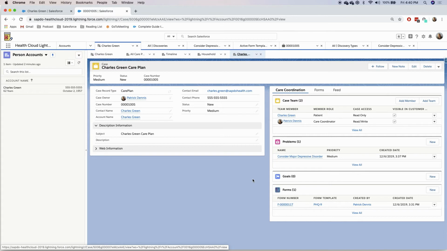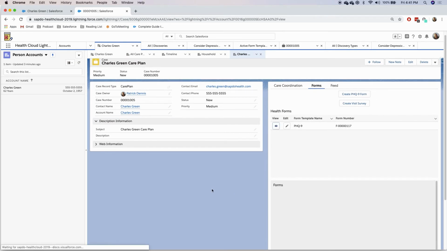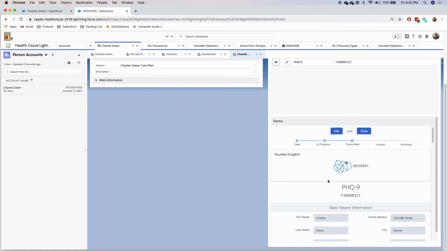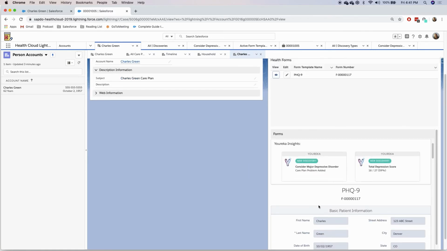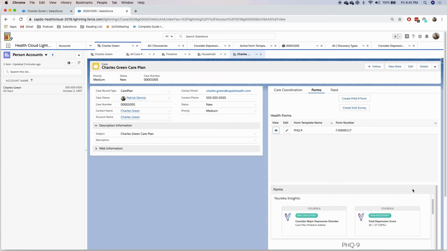The other thing that's important to note before I jump over to our next use case is that, again, because the data model is so flexible, that same form that we filled out on the person account record is also available right here on the care plan record too. And it's because we work within such a flexible data model. So if you have your teams working off of care plans, then have the forms render right here on the care plan.